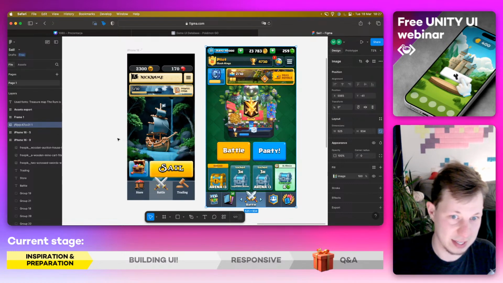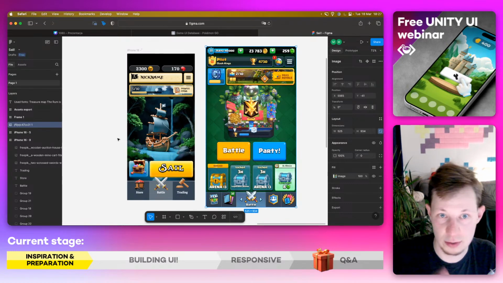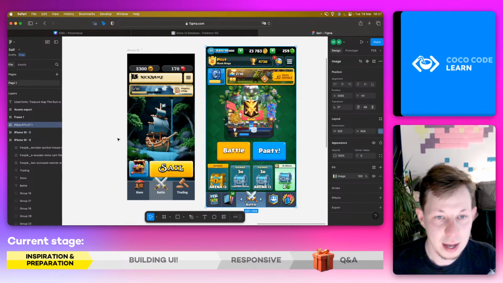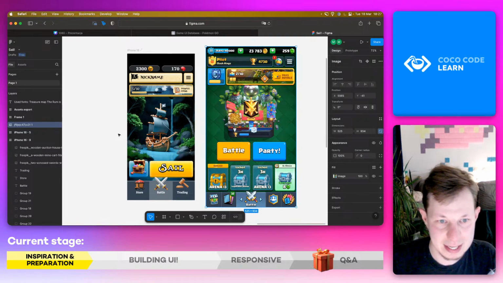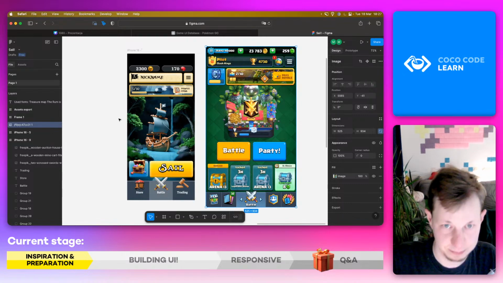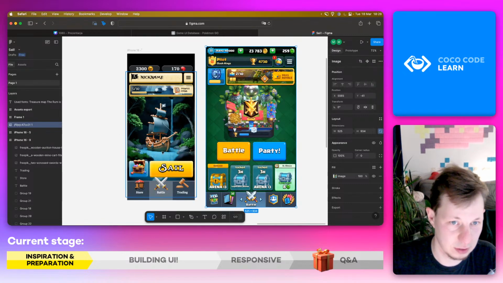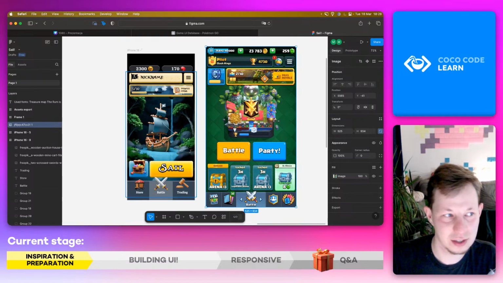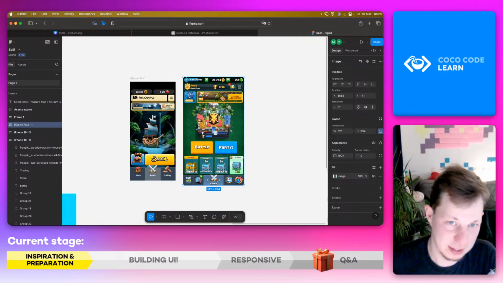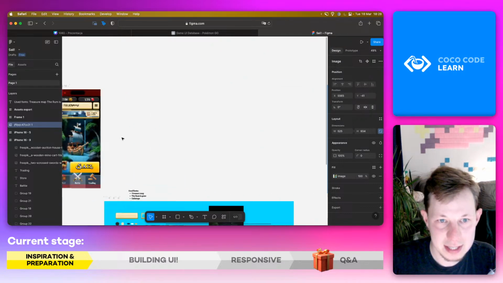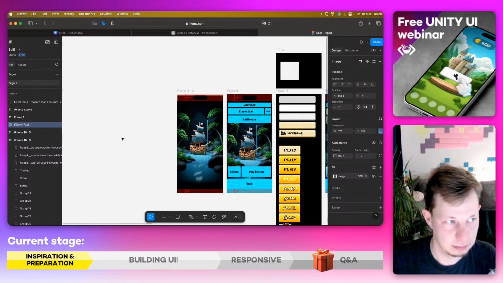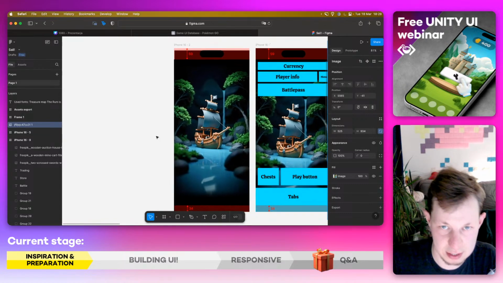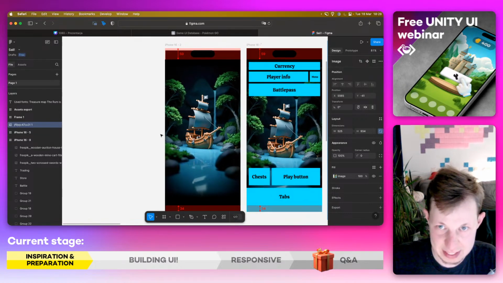So as I said, if you want, you can open Unity on the side and build it with me. But before we do that, I would like to show you the thinking process, the design process. I won't be designing all of that from scratch in Figma. This is a completely different story, but I want to show you, as I said, my thinking process and how I will build it step by step.